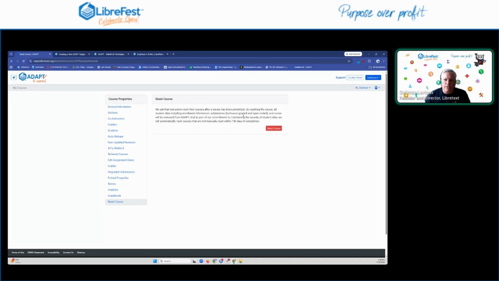We recommend this normally 100 days after the class is over because we don't want to be sitting on data. We, meaning LibreText, consider it to be radioactive. In the process of doing a reset course, it will ask you if you want to download the grade book, so you have access to that for longer terms.